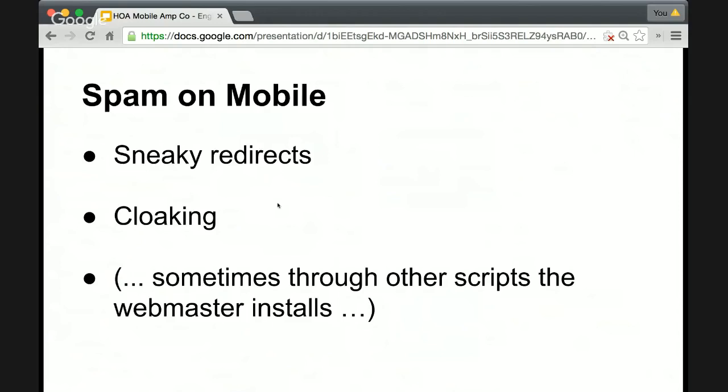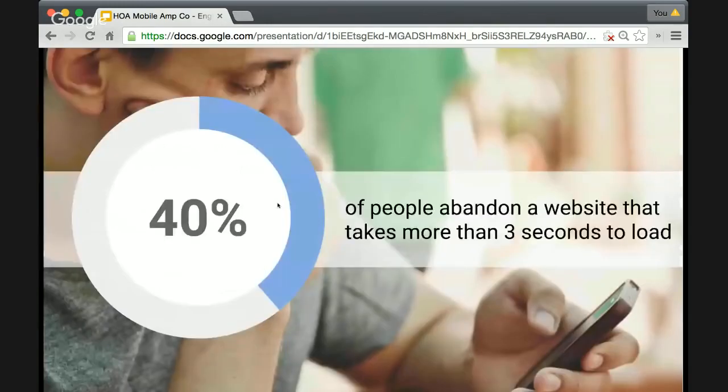Sometimes we also see spam on mobile, unfortunately. A lot of this is from sneaky redirects or cloaking, and some of these are actually from scripts that webmasters install and don't really realize what they're doing, which might be something like monetization scripts. In the background the script will check for users in certain countries on certain mobile devices and redirect them to other pages, which probably isn't what you're trying to do and might be tricky to recognize if you're not actually double-checking your pages from those countries.